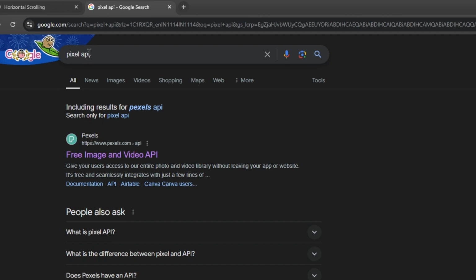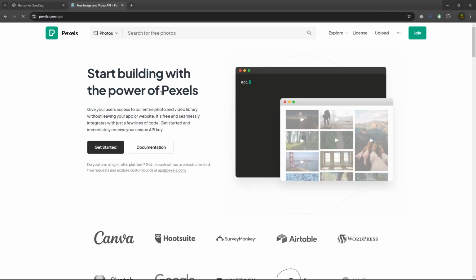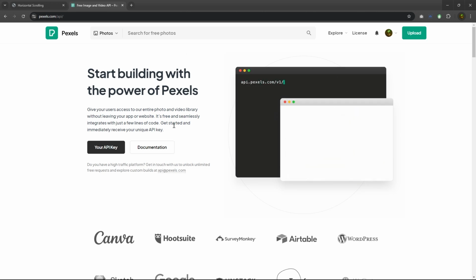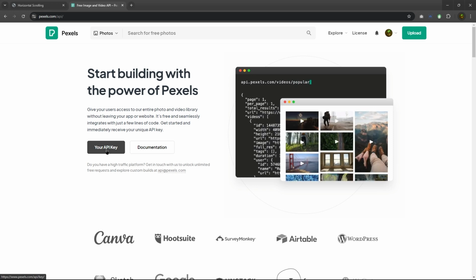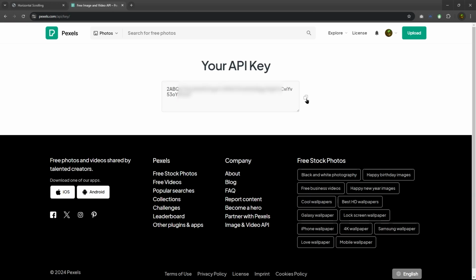You just have to search for Pexels API, and then you will find this link, free images and video API. You have to first log in and get your API key. So log in first, and here when you click on your API key, just copy it and use it in your application. For security reasons, I'm going to blur this section because you have to use your own API key.